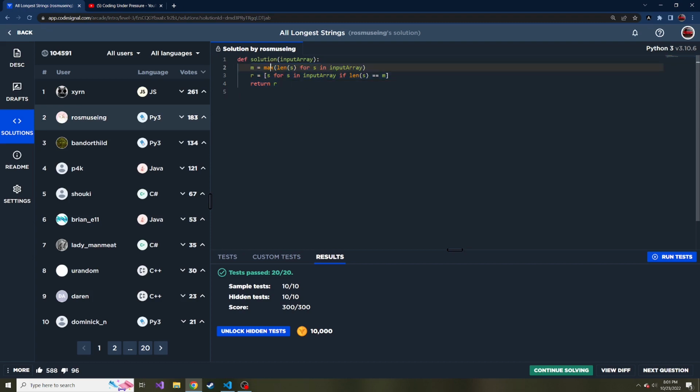So this might end up being faster than mine because they aren't sorting it like I am. They're just grabbing the length of each value in that array and getting the maximum. But other than that, it's pretty similar. It's just that they're using list comprehensions.